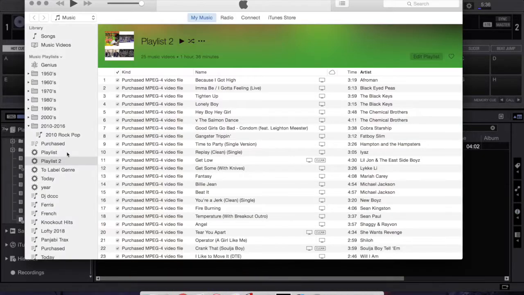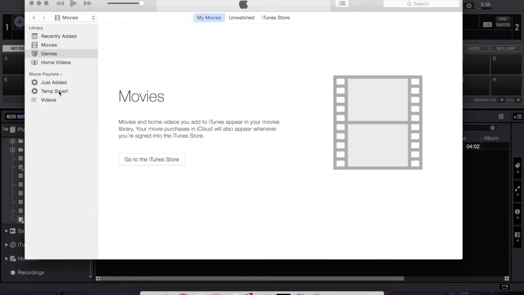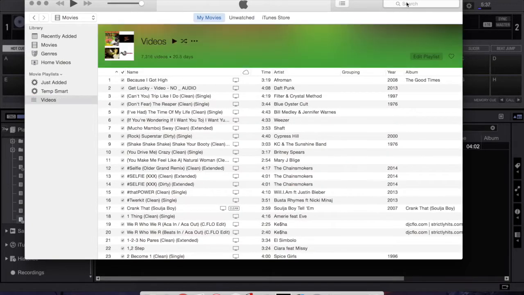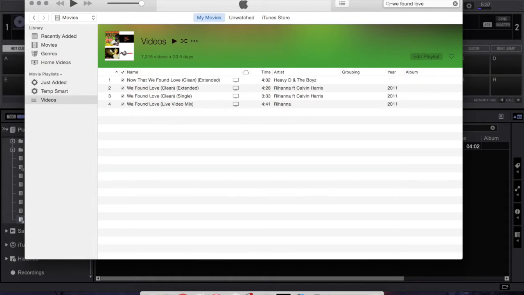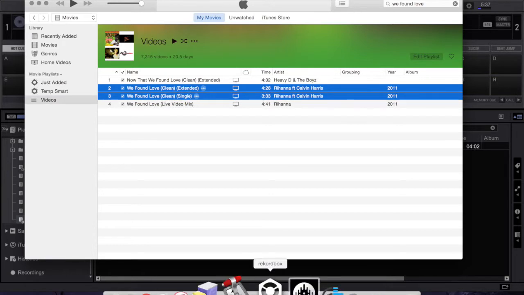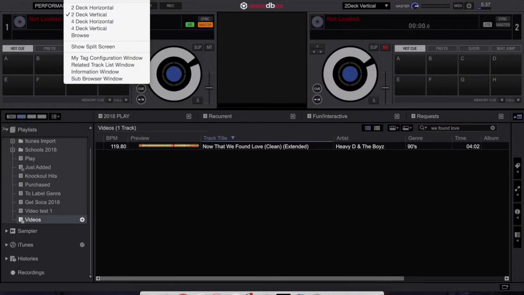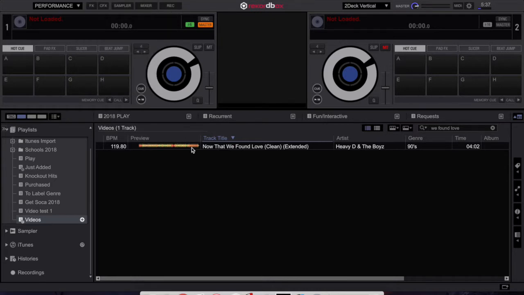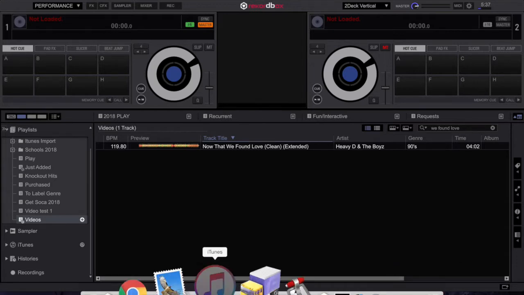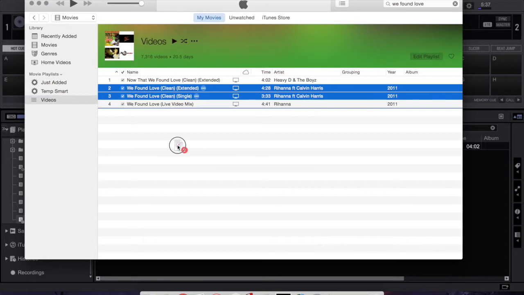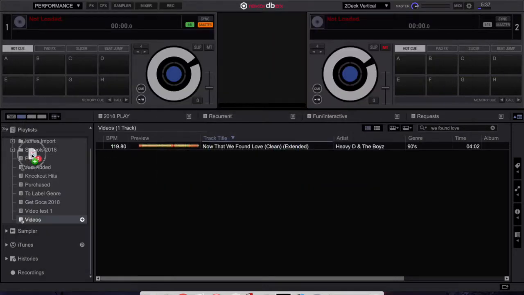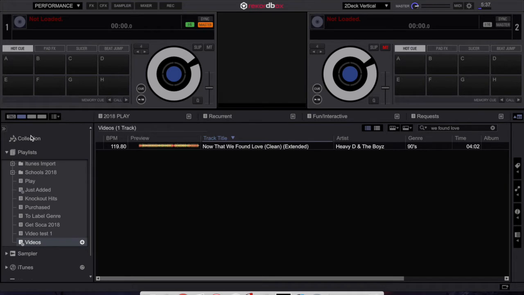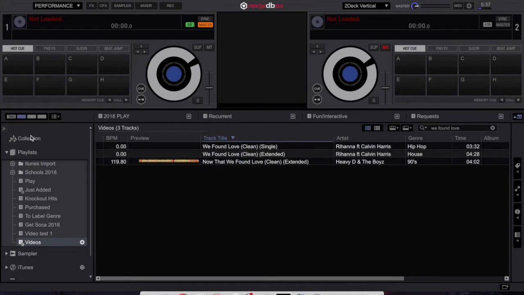When I go into iTunes, I want to get to my videos, and let's just find those two, which would be We Found Love. So these are the two video versions. The other thing I want to do is turn off the auto analysis, just because I don't feel like 4.1.2 analyzing my files. I'm going to let the newer version analyze them. And very simply, I just take the songs from my iTunes, drag them, and throw them into the collection there, and now they show up.